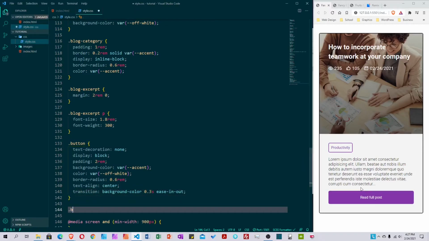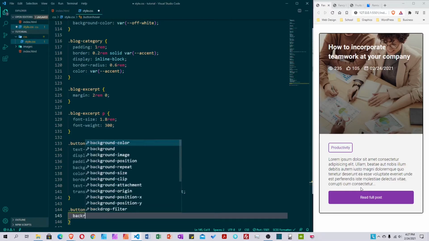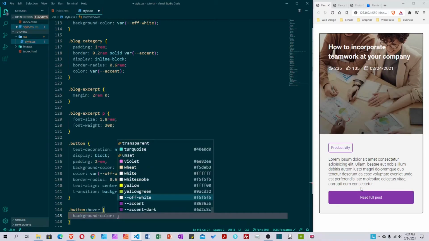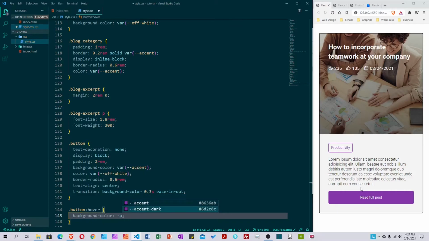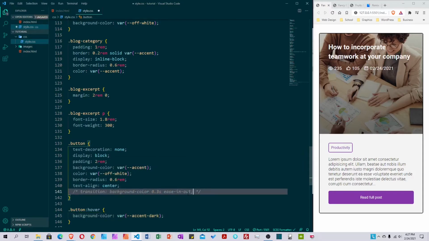So I say button hover. I set background color to be my dark accent. Save this. Now you can see it's nice and smooth because of the transition. If I took out the transition, you can see it just jumps. So let me bring it back. So it's nice and smooth.